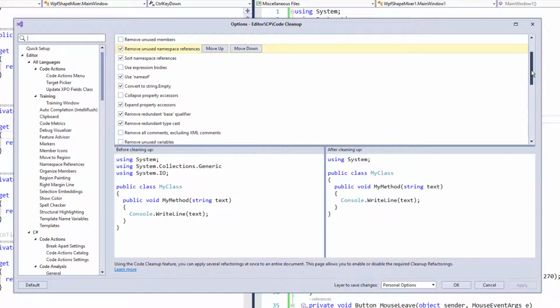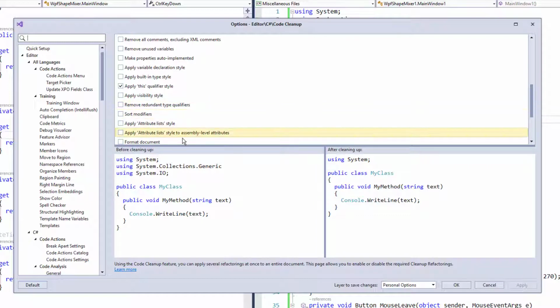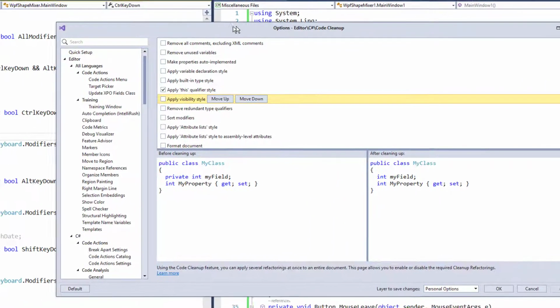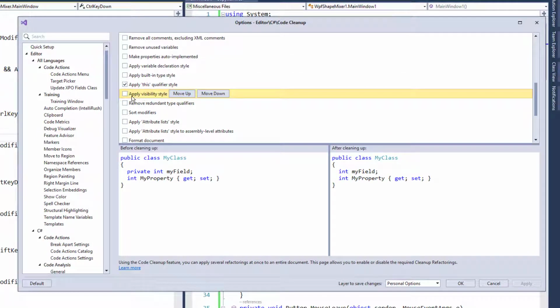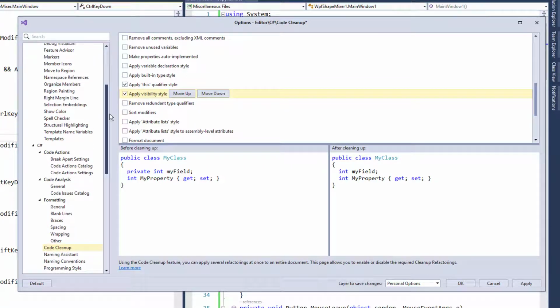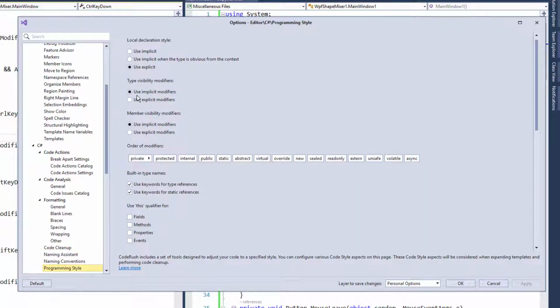Specifically, though, there are a couple options I want to look at for this demo. One of them is the apply visibility style rule. This rule will take whatever setting I have with regards to visibility, which can either be represented explicitly or implicitly like this, and it'll convert it over. So if I check yes to this apply visibility style, and then I come down to this page, programming style, and I specify my visibility modifiers to use either implicit or explicit, it'll then use the settings on this page to change my code in the background.